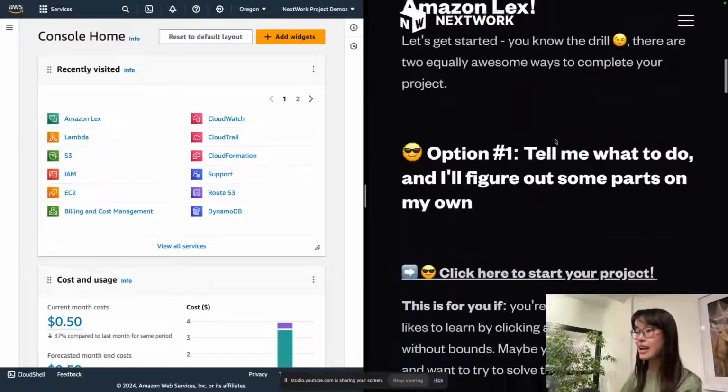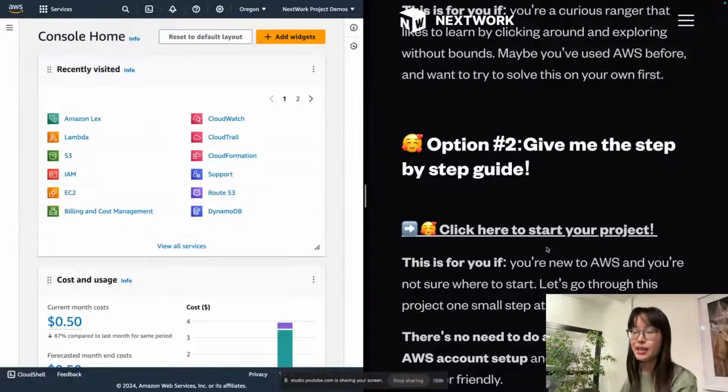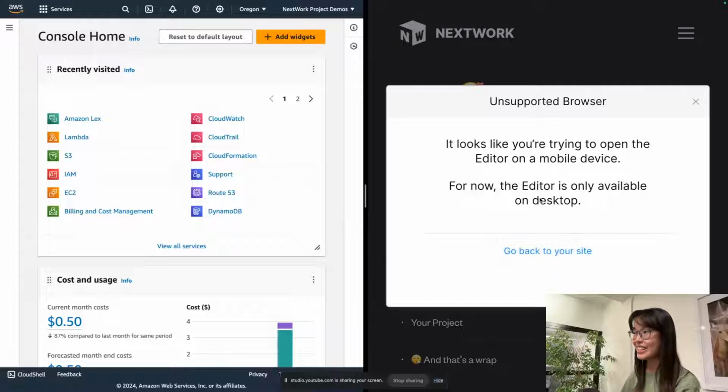Now, as I promised, we're going to be choosing option 2 today to go through it step by step. So I'm going to be clicking the link for start your project on option 2. And yeah, let's get into it.